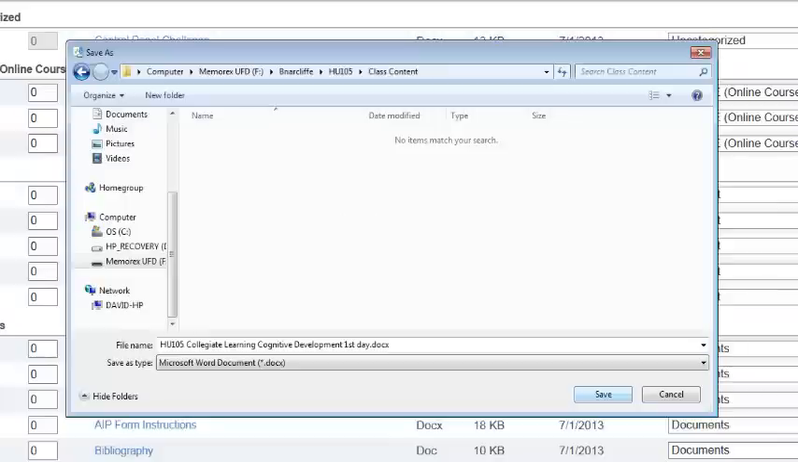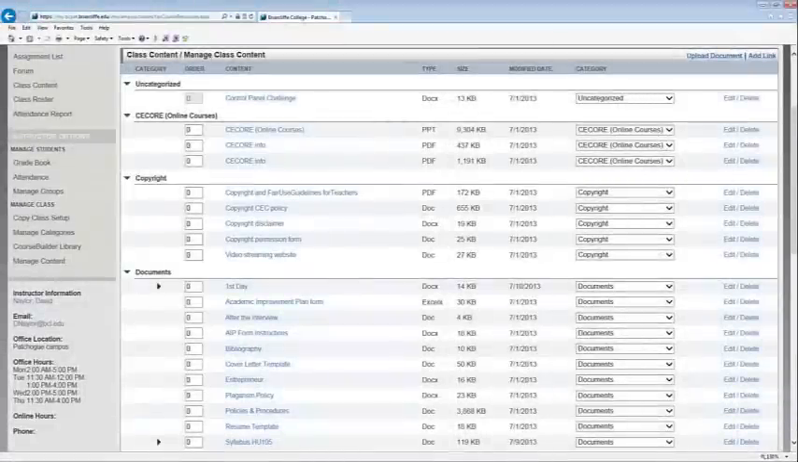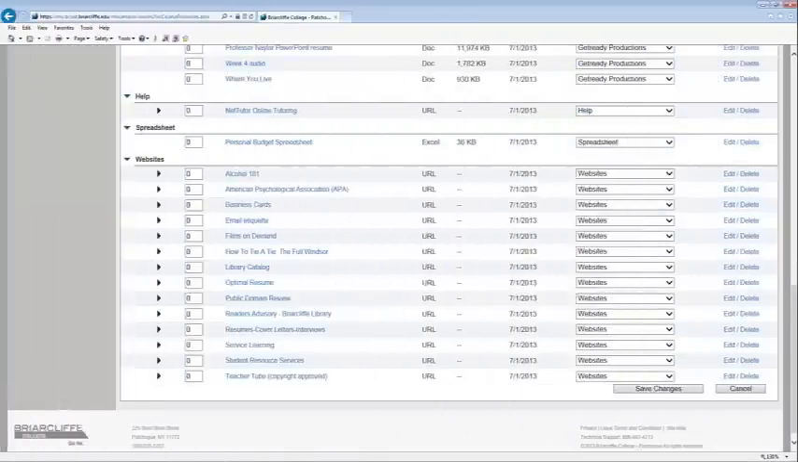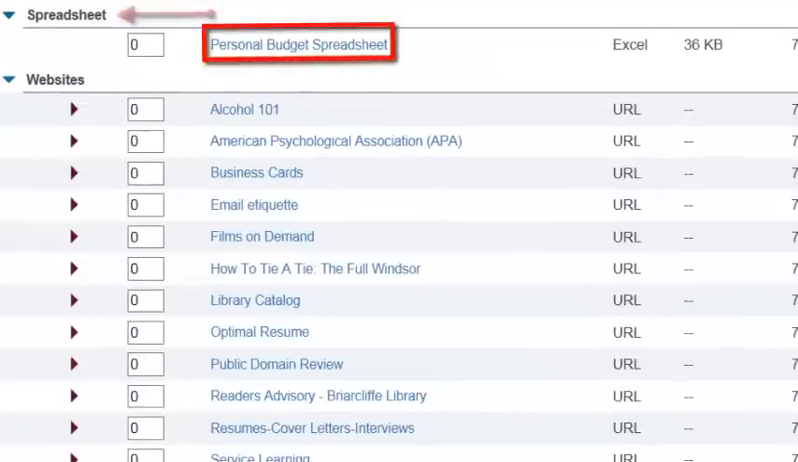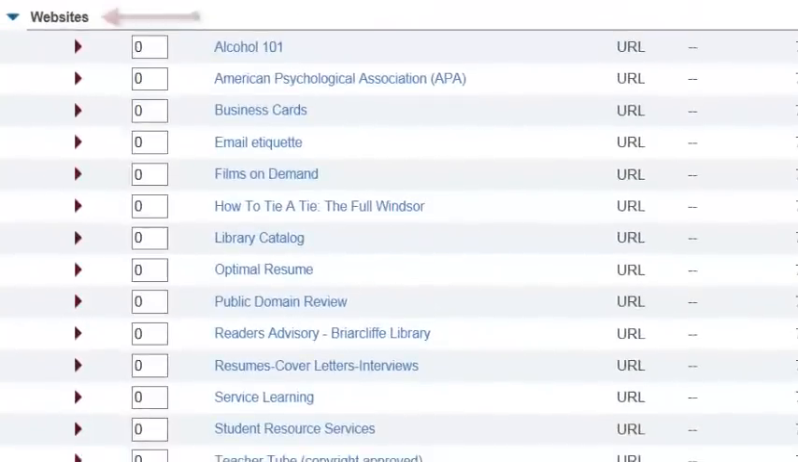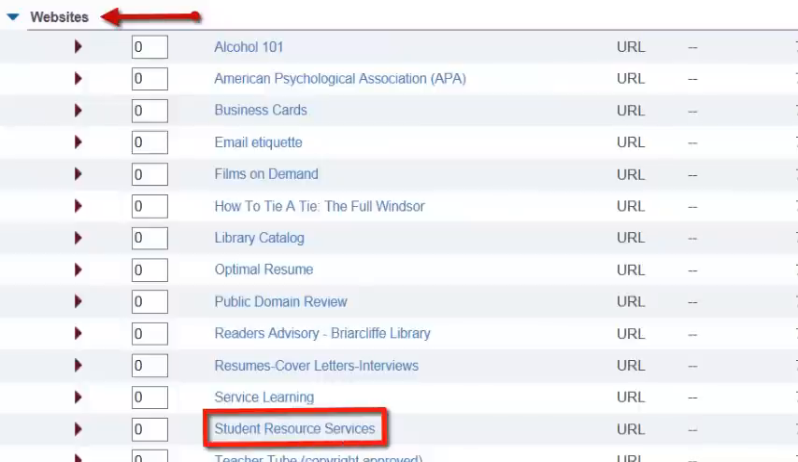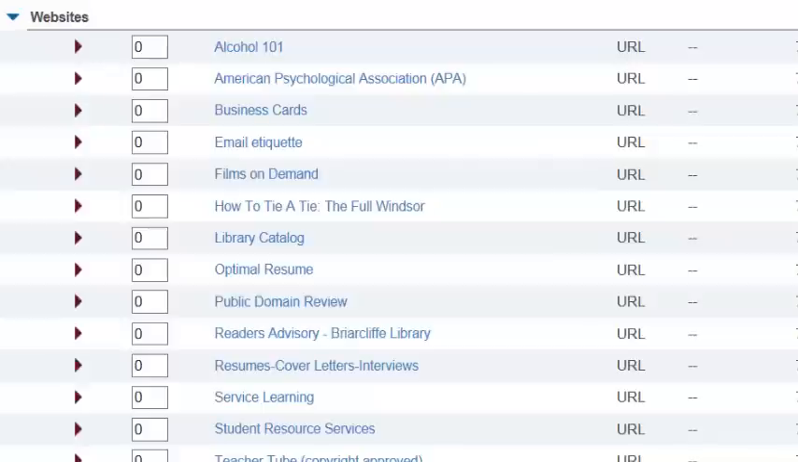You don't have to change the file name. Repeat this process over and over again until you save every file in the Documents category in the Class Content section of the Student Portal. If you read the assignment description very carefully, you know that you will also have to save the Personal Budget Spreadsheet in the Spreadsheet category. Also, you're going to have to save a website link to your USB as well. So you may have to go back and read the instructions for this assignment one more time so you're clear on what you need to do.